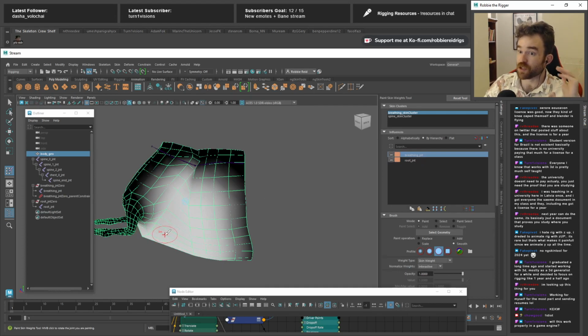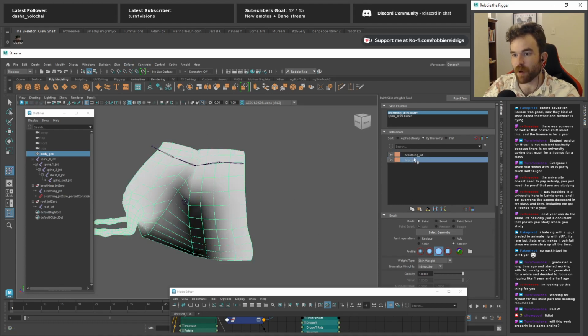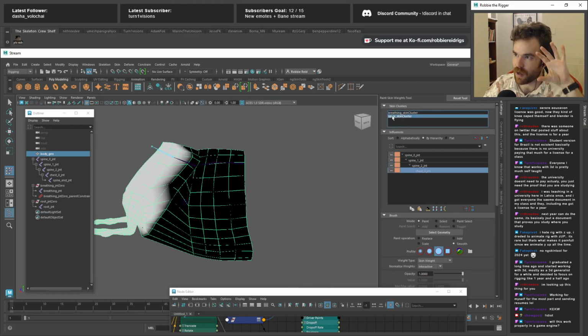So basically, there is no way for us to bake this skin cluster down, because game engines need one skin cluster only. If you were working with multiple skin clusters, I think you can bake them down through something like NG skin tools. There might be a way to do it in here as well. We can maybe check that after this. But as you can see, if we were to bake down this skin cluster on top to the spine skin cluster, it would basically be overwriting everything and it wouldn't really work.